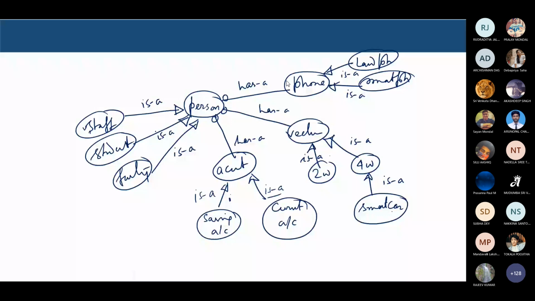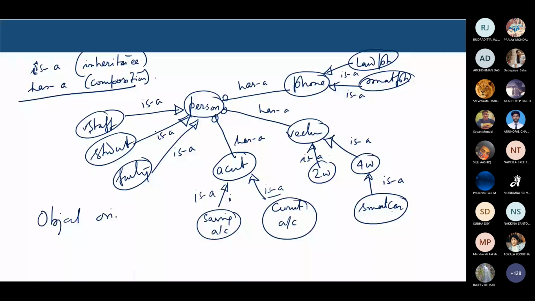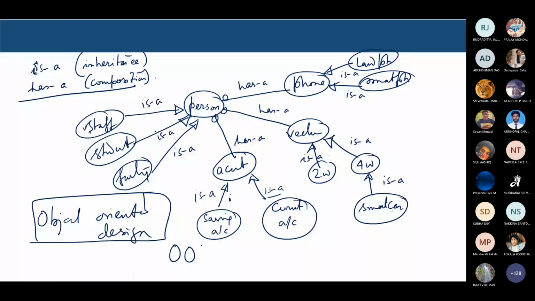So there are two things. Either it is ISA, which means it's a kind of inheritance. So ISA is modeled in terms of inheritance, and has-a means you are modeling it as a composition, right? So what is this? This is object oriented design. So you see the design is completely changed now.